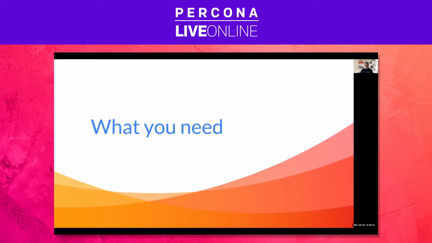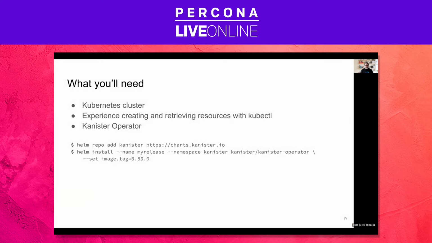So what you'll need for this presentation is a Kubernetes cluster. I'm going to be using a DigitalOcean Kubernetes cluster remotely for the demos. Some very basic kubectl experience creating and retrieving resources, nothing special. And you'll need a Kanister operator installed in your cluster. You don't necessarily need it for the demos I'm going to be giving today, but if you intend to use Kanister in the future, you'll need the Kanister operator installed, and below is how to actually install it.